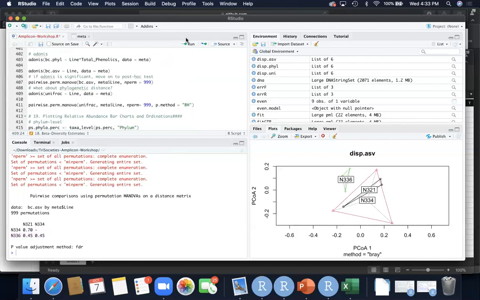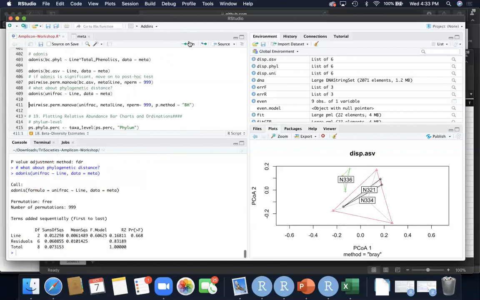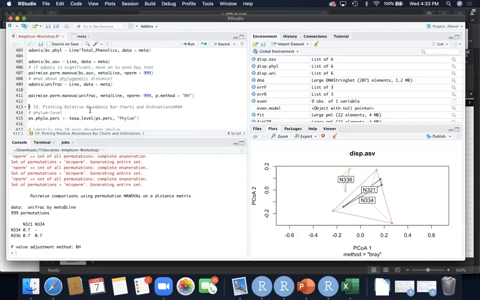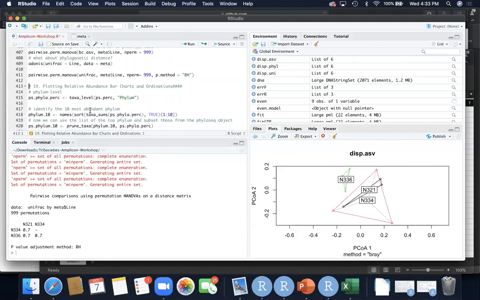And then we can look at the phylogenetic distances as well. And it's a similar story here where there's no differences in the phylogenetic composition across the lines. But again, you can run the pairwise PERMANOVA if, in fact, the Adonis showed up as significant.